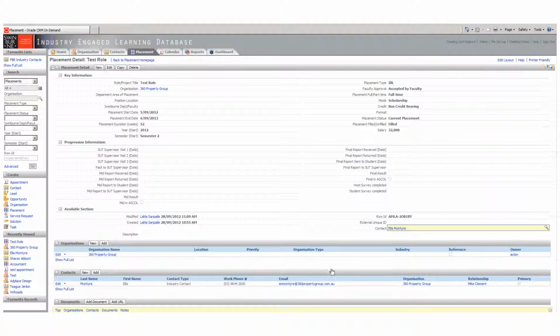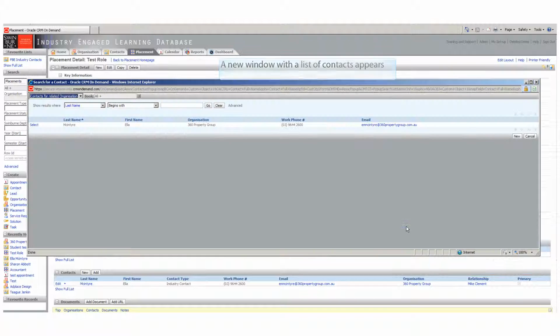To change the primary contact to a student contact, hover onto the contact field. This makes the field yellow and a magnifying glass appears, which indicates that a different primary contact can be assigned. Click on the magnifying glass. A new window with a list of contacts will now appear. The list of contacts displayed, however, are only those contacts that are linked to the organization.